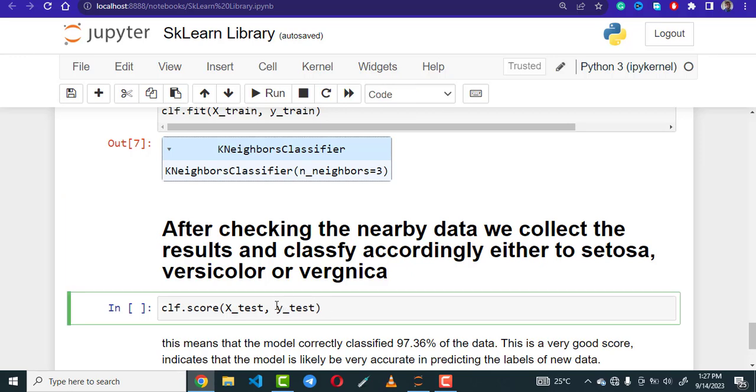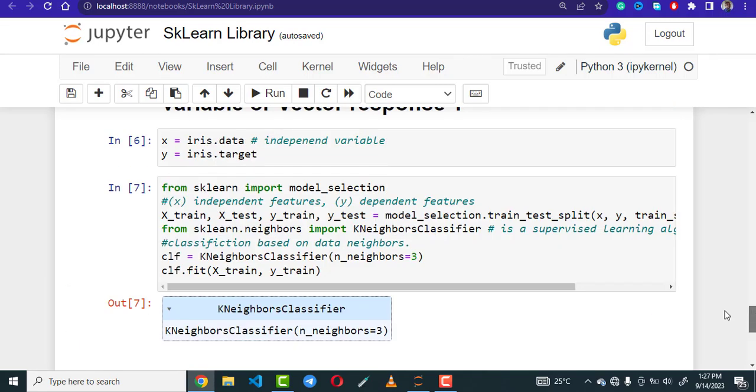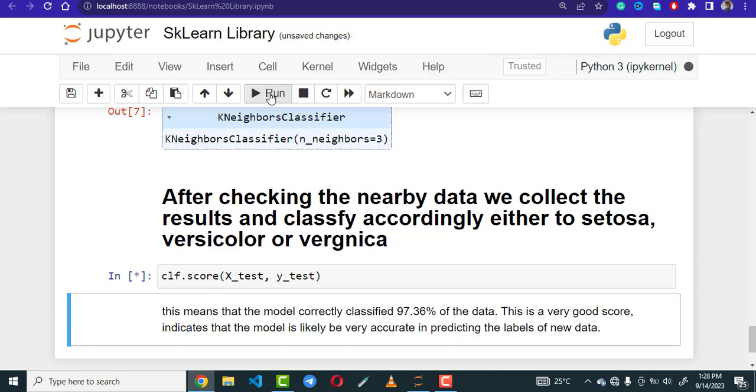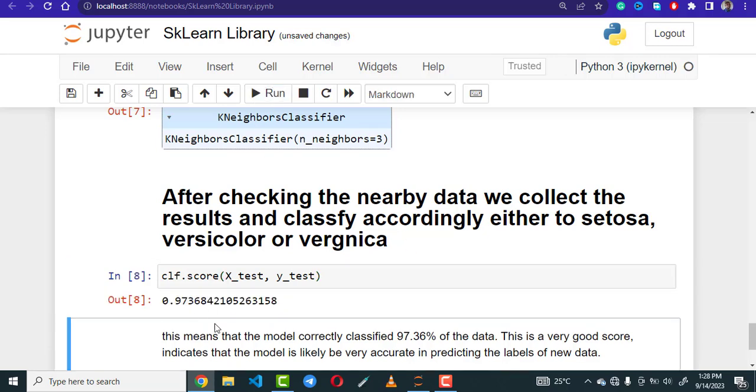Now we need to test the data, because we have trained by classifying it. After training the data, we need to test it. So with classifier.score, we can see that we have 0.9736841. This means that the model correctly classified 97.36% of the data. This is a very good score, indicating that the model is likely to be very accurate in predicting the labels of new data.